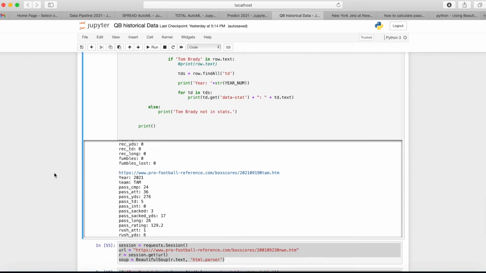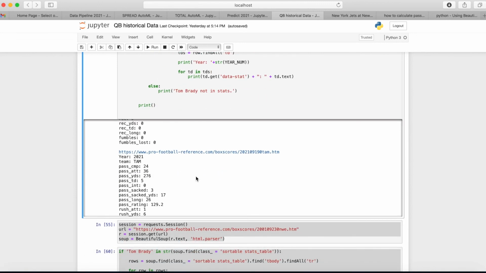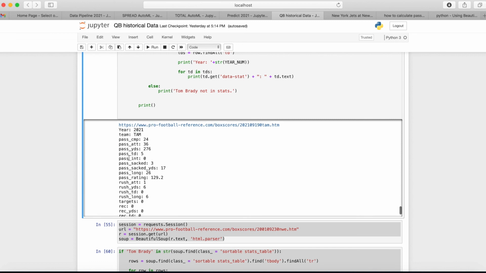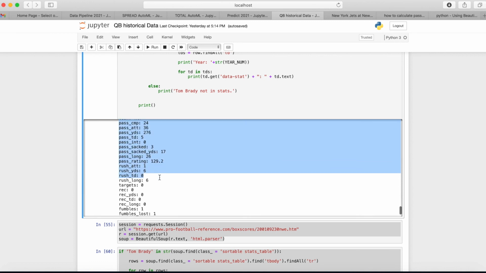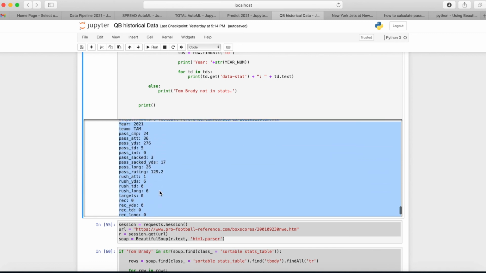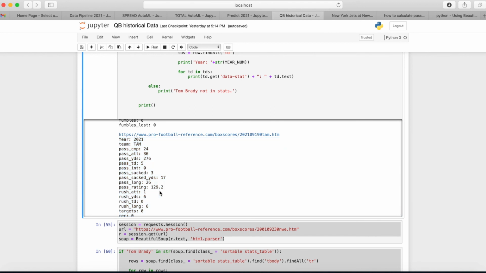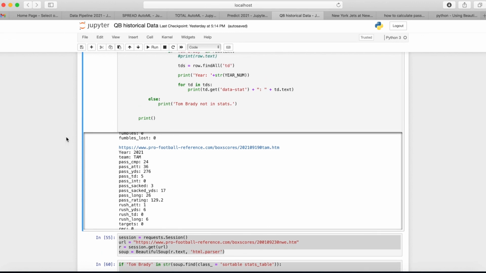This video's gone on pretty long, so I'll stop it here. In the next video, we'll go through how we're going to make all this data into a nice looking Excel file, a CSV, in a nice format. And we'll also go through how we can extrapolate this to not just Tom Brady, but every single quarterback that's in the league right now, and grab all that data all in one nice place.